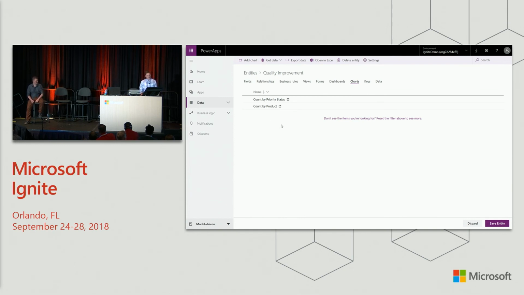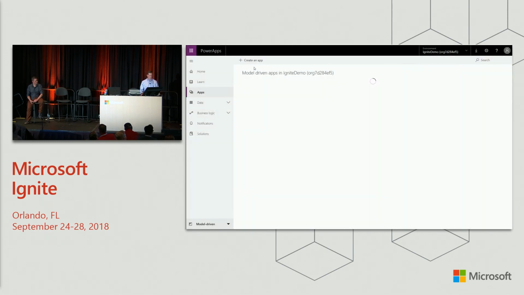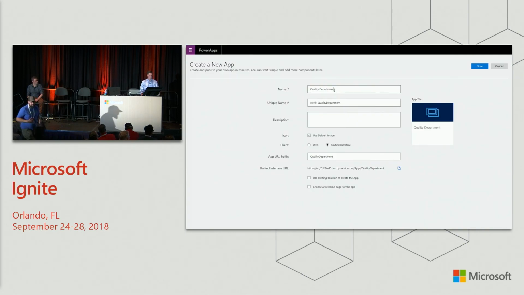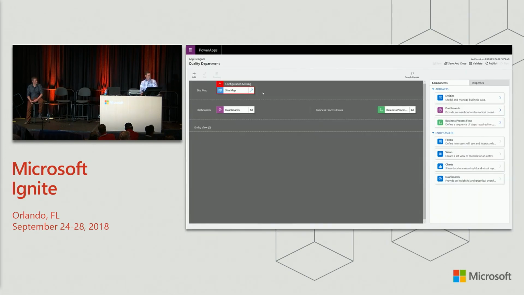That's right. So what I've done is I've defined my structure. My model is now defined. I have my views, I have my forms. So what I'm going to do is quickly create an app. I'm going to go over to apps. Oh, we'll just discard this. And I'll click new app. So we'll just jump into my app designer. I've got one that I've just named quality department. And when I say done, I'm now here in the new app designer.